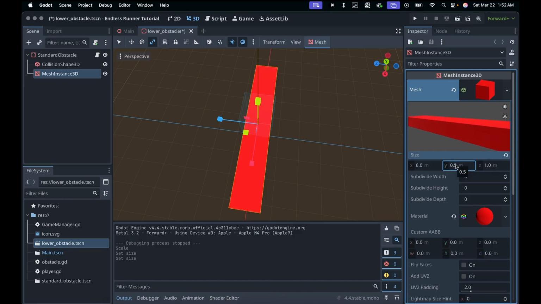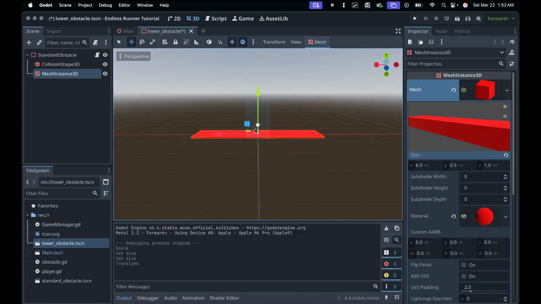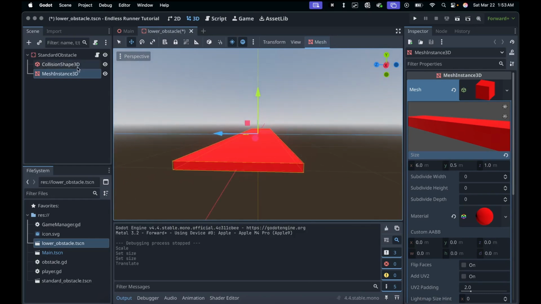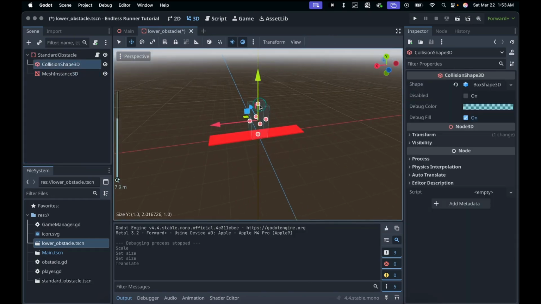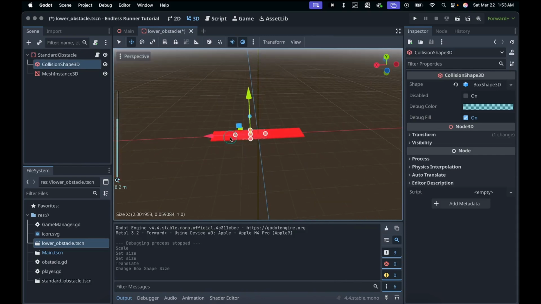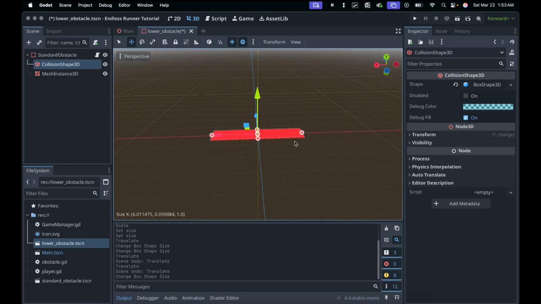That way it's nice and small. And Z can be 1. And then we'll just drag this guy down to the ground like that. So that way the user knows that there's something that they have to jump over. And then we'll grab our collision shape. I'm going to drag this guy down. Something about here, drag this over. And then drag this guy over. There we go.